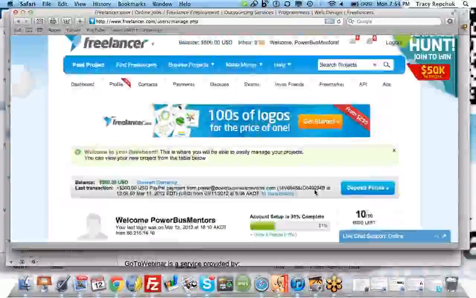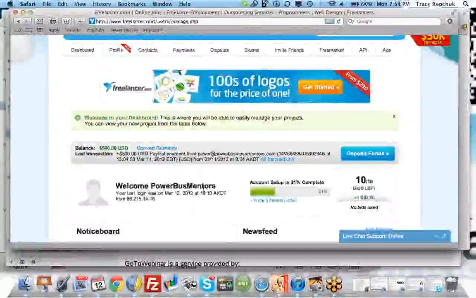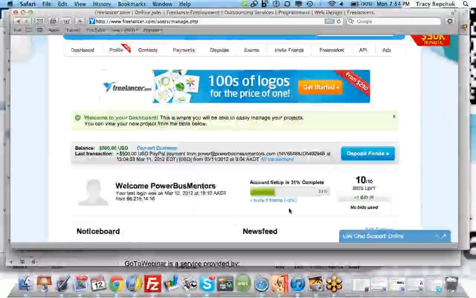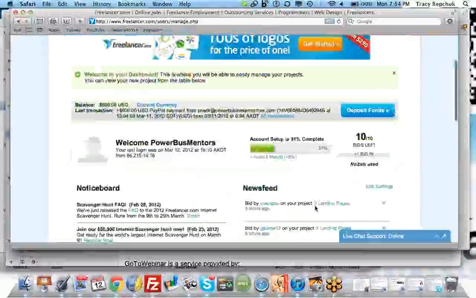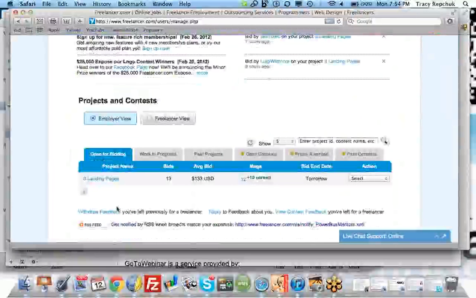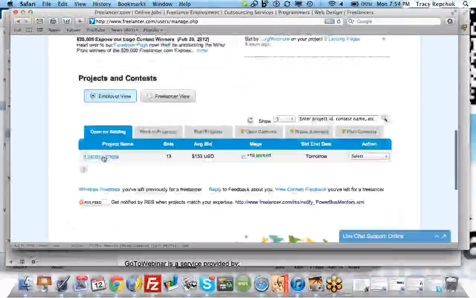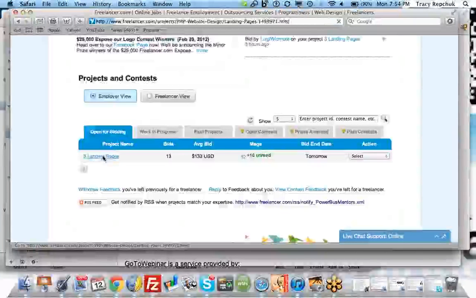And then you also get rated. So you will get rated as somebody who hires, and you will, of course, rate the people that you hire. Okay, so it's a dual process. So just this morning, I put up an open bid, okay, and I asked for 3 landing pages, and I got 13 bids, and the average bid was $133. And you'll notice here I've got a pile of unread messages. So let's just go and take a look at what this looks like.